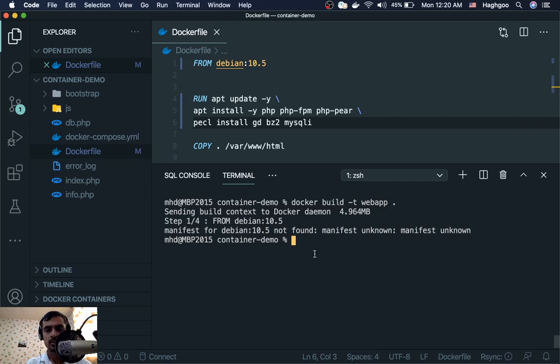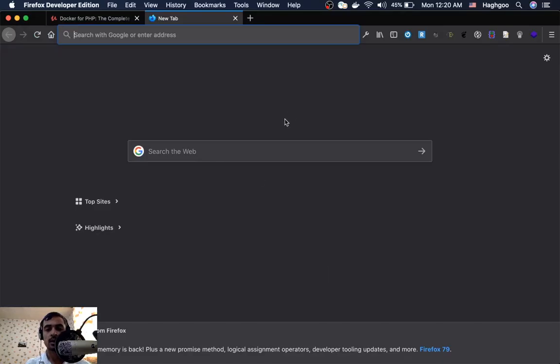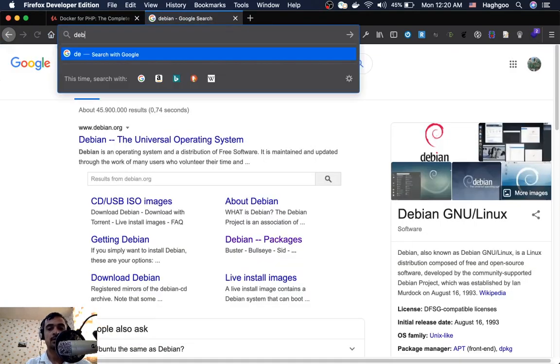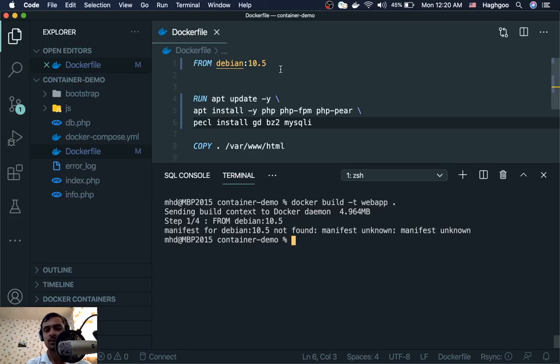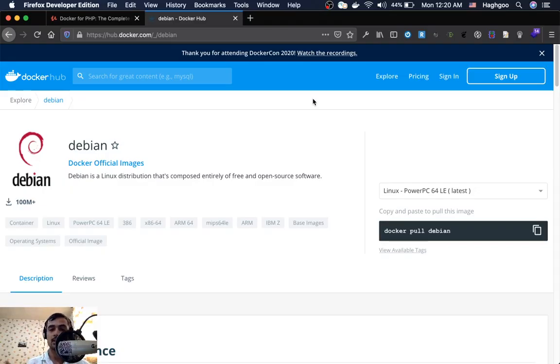What happened? Debian 10.5 is not found. Okay, let's find what tags are available. Debian Docker. Let's find it on Docker Hub. Let's see what tags are available. I could simply use Debian, but I prefer using specific tags because it keeps our images less error prone. If we know what version we are specifically using, it's better because it can help us match our image and the software that we are using in our image together.